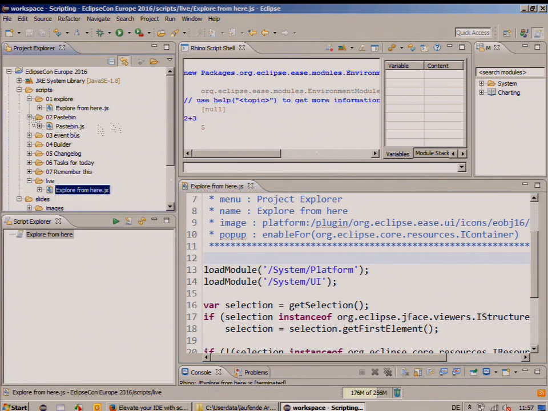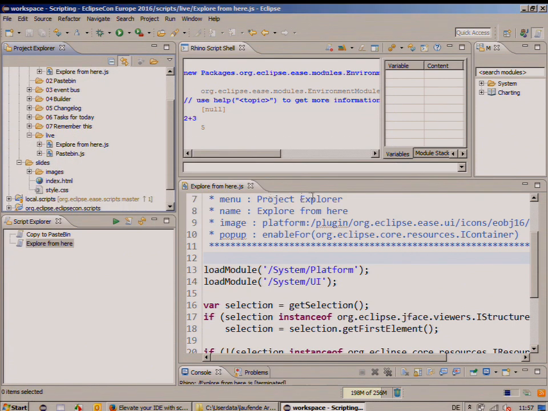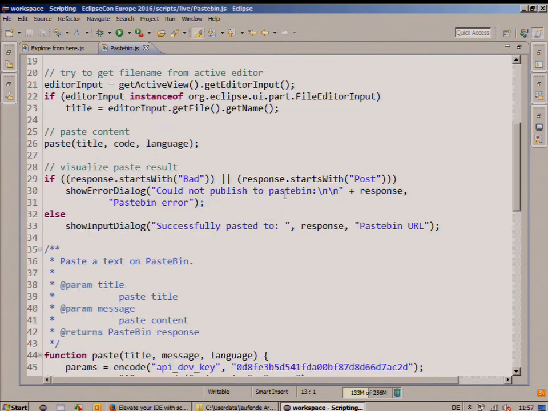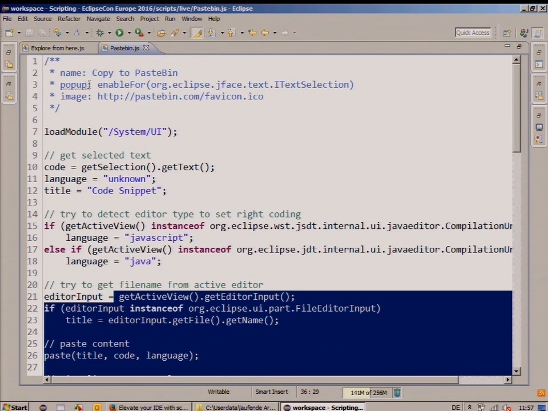Let me show you a second example. It's called Pastebin. Move it to the live folder. The code is a bit more complex here. Basically, it was taken from the web. It was a web example of how to use a Pastebin API. I just copied over the Java code and changed it a bit to make it JavaScript style. What it basically does is take a text selection. As you can see from the pop-up, it registers for every kind of text selection you can have in Eclipse. It uses an image from the web directly.